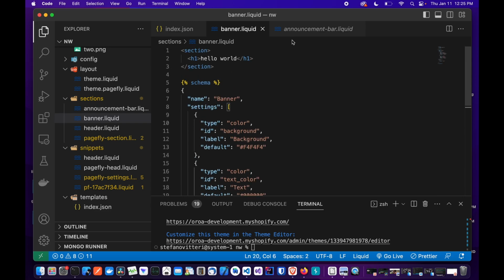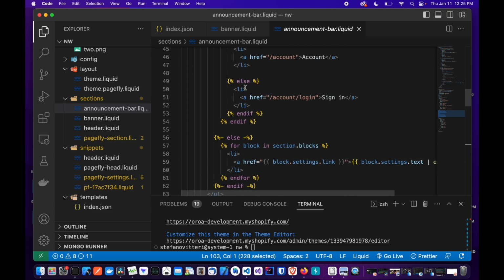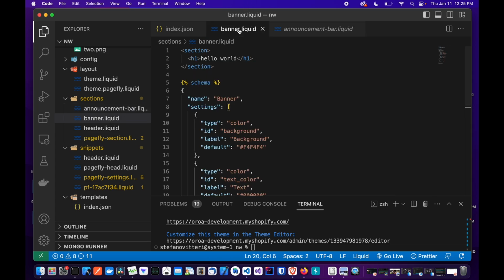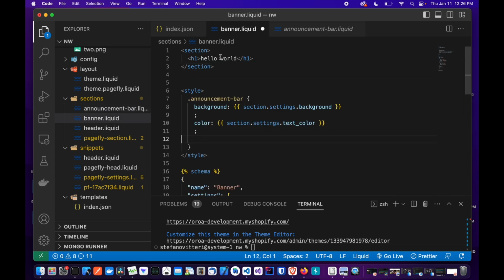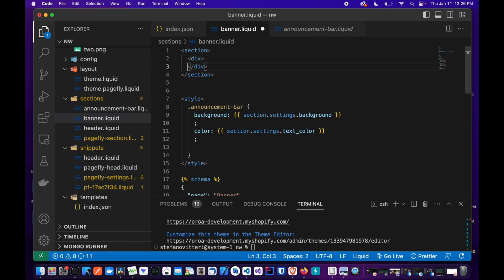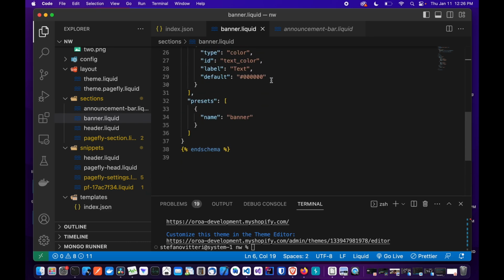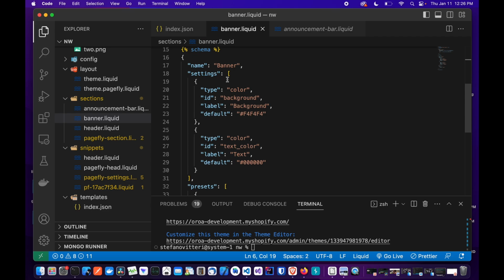Okay, next we need to inject that in our styles, right? So let me go back here, and let's make this a div. Hold on, div. And this div is gonna have a class. Let's name it banner wrapper. Now we can just grab this name. So this is gonna be our background and our color for this section. So this is basically the flow of how you do it with old snippets.